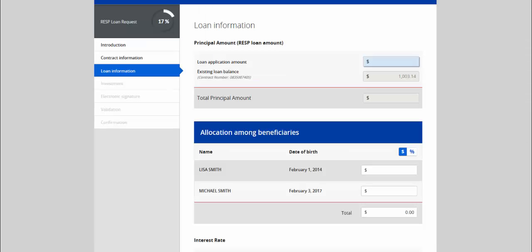At this step, all you have to do is validate the subscribers and the co-subscribers' information. This is also where you will find information about you, the representative. Next, you will enter the amount of the loan being applied for in the Loan Information section. If there is already a loan on this RESP contract, the contract number and loan balance will appear in this section. Also, the amount of the total capital will take this into consideration.